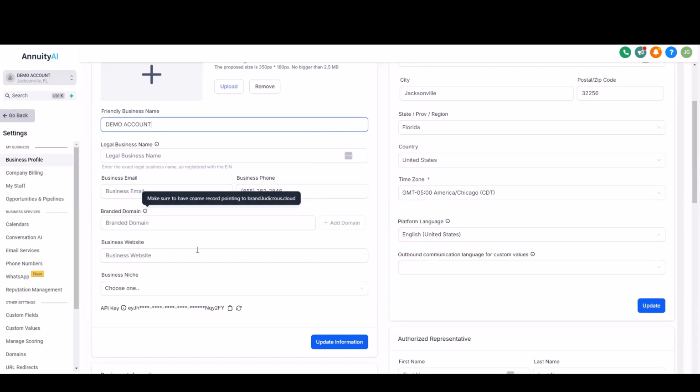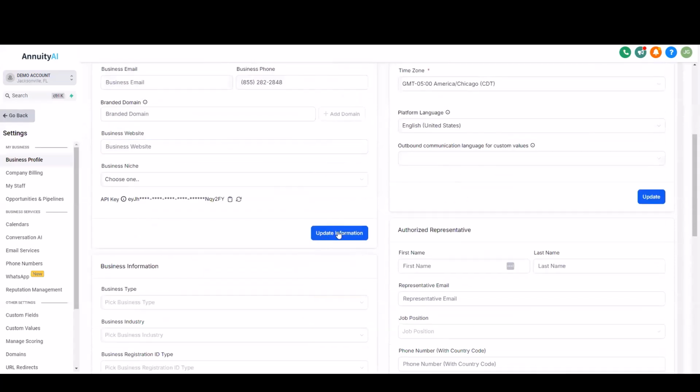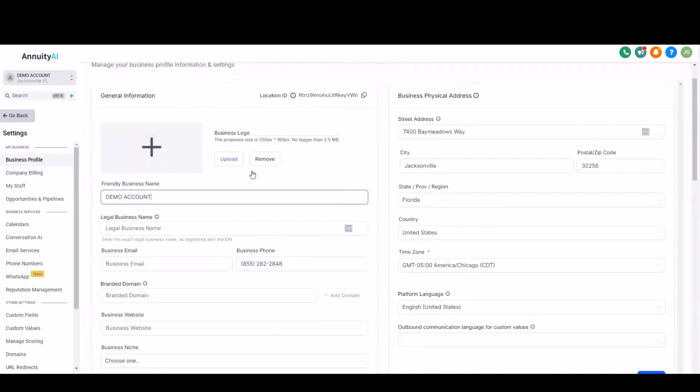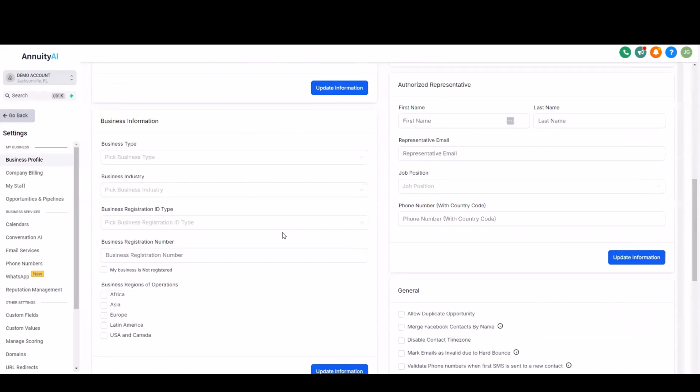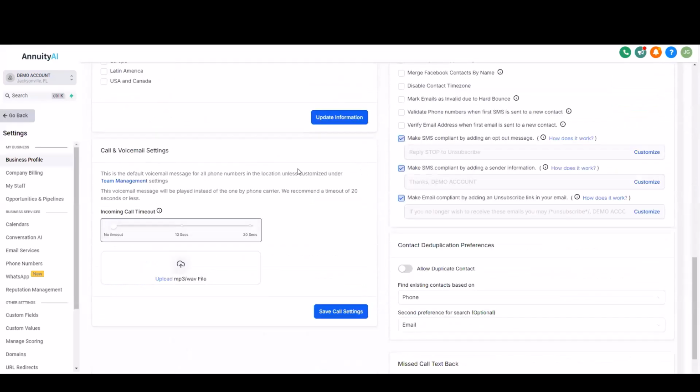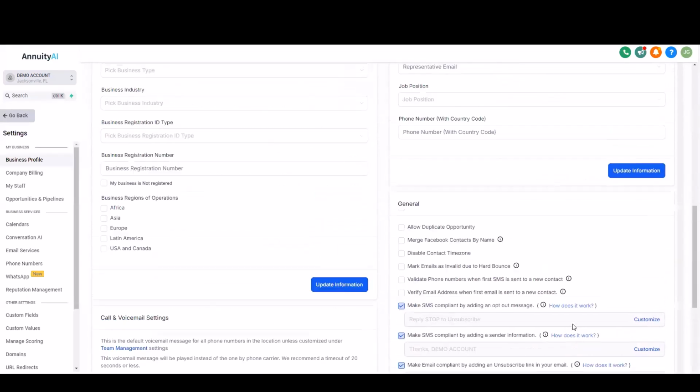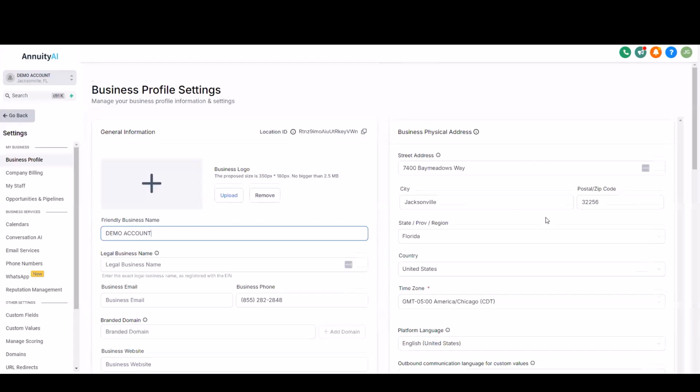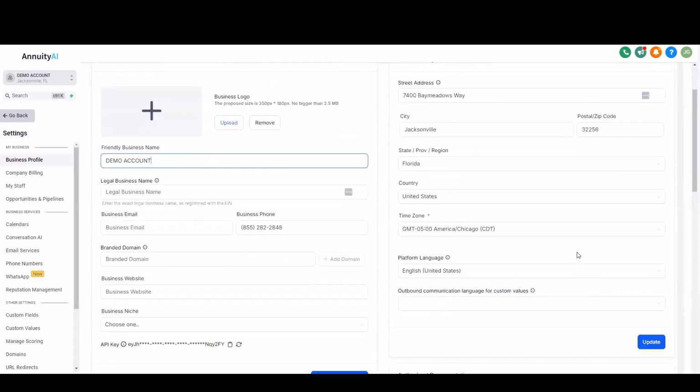You don't really need to worry about this right now. This is if you were to basically send out some forms and documents to people through the system, then you'd want the branded domain, but I wouldn't worry about it for the purposes of what we're doing here. And of course, your website. Anytime you update one of these sections, hit update information, it's updating this section. It's not going to update the entire page. Some business information there, call, voicemail settings. I wouldn't worry about these. Let's go back to the physical address, making sure that the address is all updated.